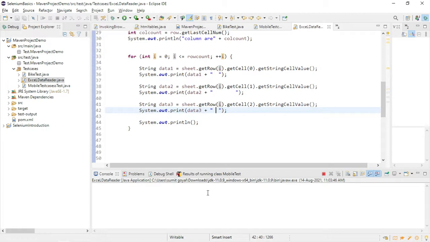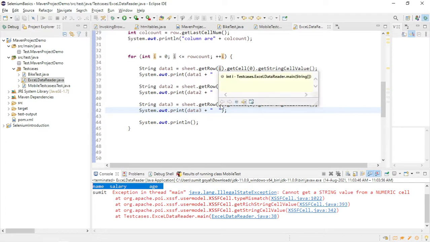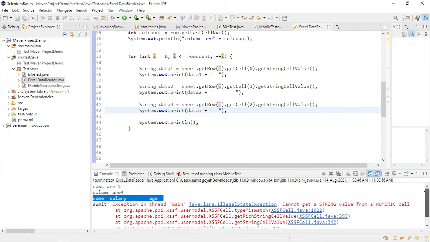Might be fail. Let us check. Okay, so it has printed some data. So it is able to print name. So when I will be 0, 0, 0, 1, 0, 2, so name, salary, age. And one more it should print.